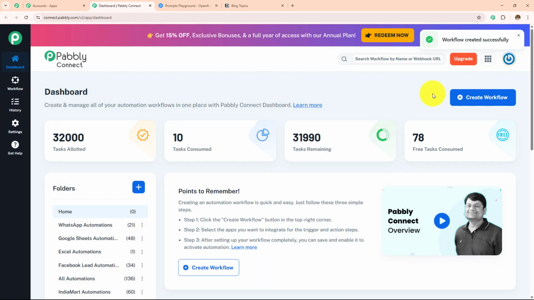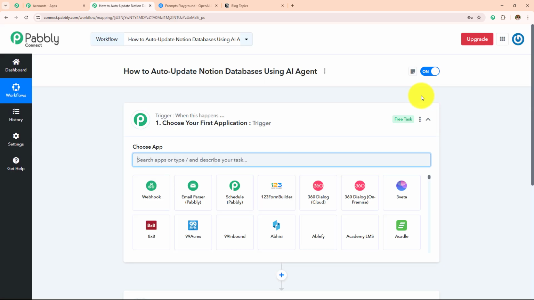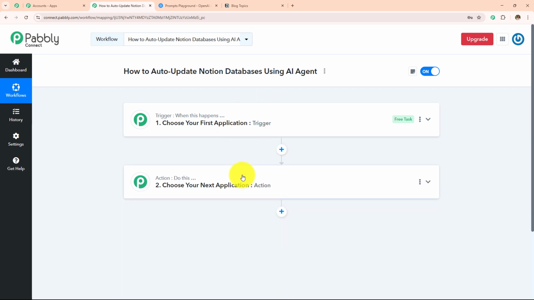Here, workflow created successfully. As soon as I click on create, two boxes have appeared in front of me. One is trigger, the other is action. Trigger says when this happens, and action says do this. Trigger is basically an event which starts the automation of a workflow. There can be only one trigger step in a workflow, but as many action steps as you want.